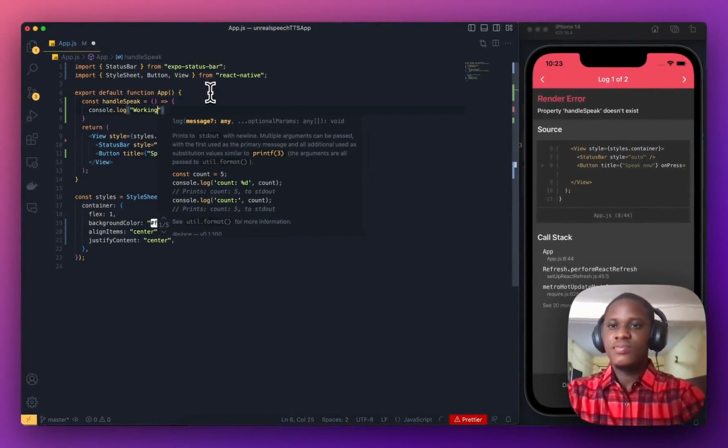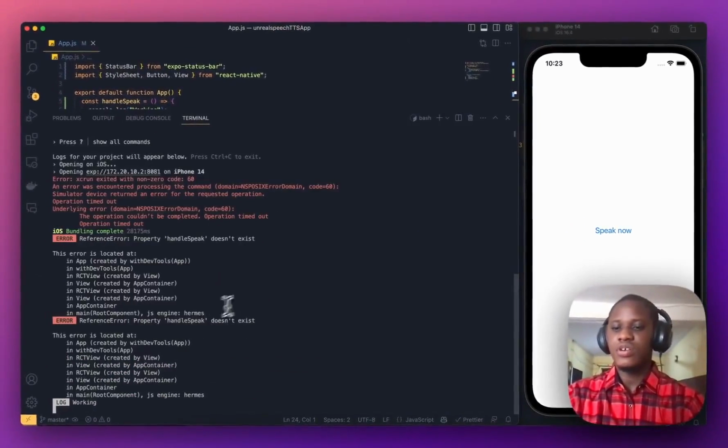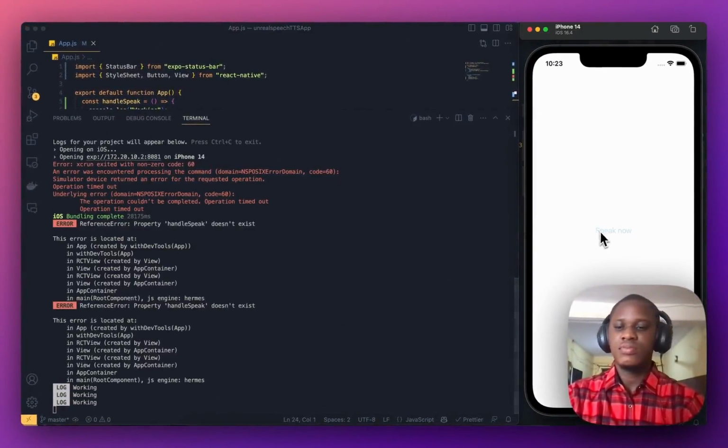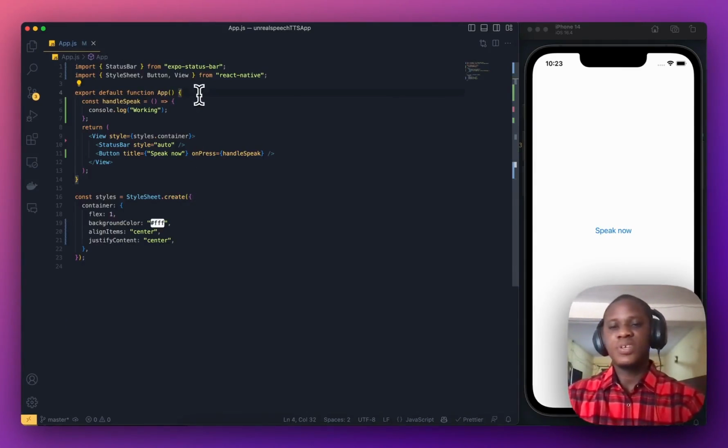If you just click on this, it's just going to move to the backend. So now let's start using Unreal Speech TTS.